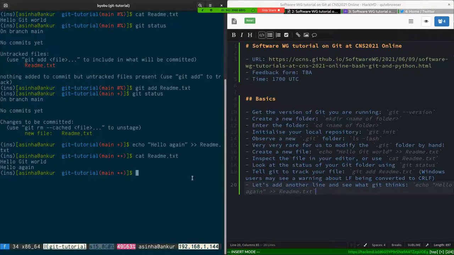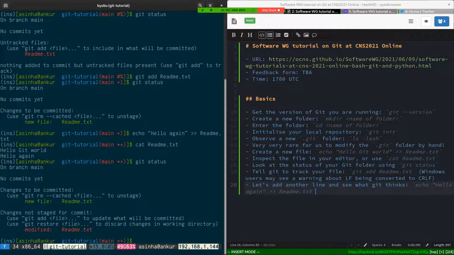Again, you can use your text editor if you want, that's perfectly all right. All we want to do is add another line to this file. And now let's see what Git has to say again. Okay, so what Git says is that you have tracked a file, readme.txt. When we told Git to track it, Git had stored the status of that file, right? So Git knew that this file had one line. And now we've added another line, but we haven't told Git what to do after the file has changed. So what Git is saying is that yes, I'm tracking your file, but I can see that your file has now changed.